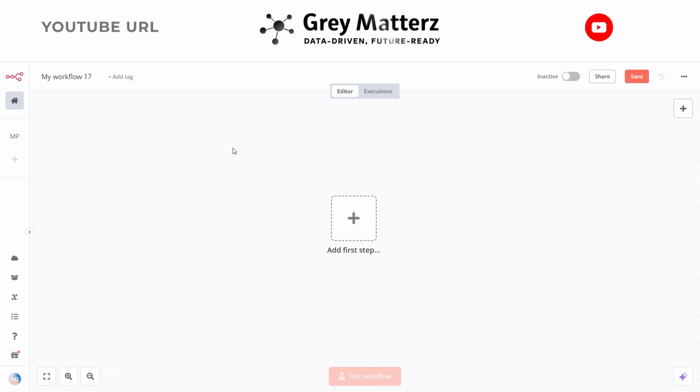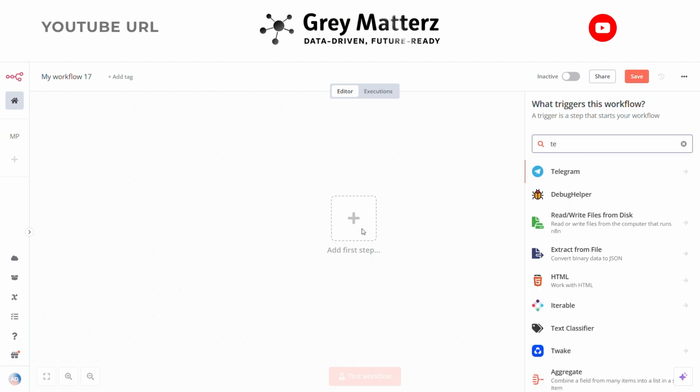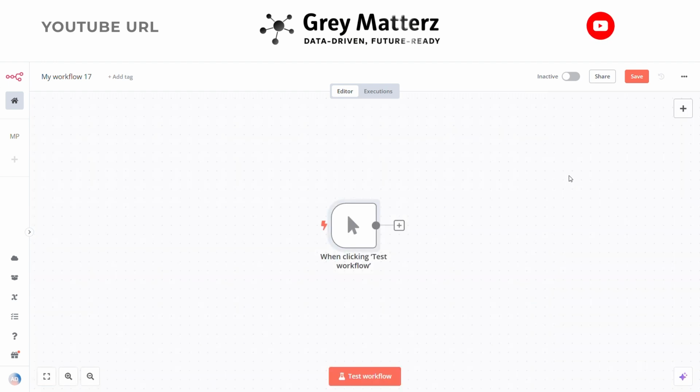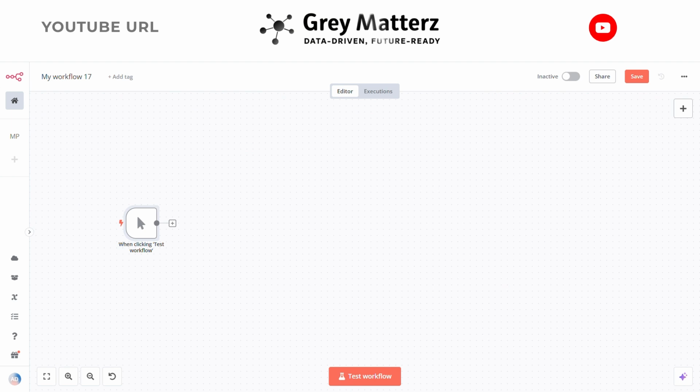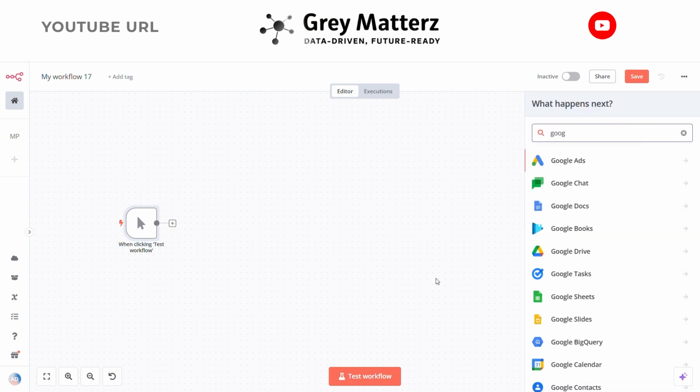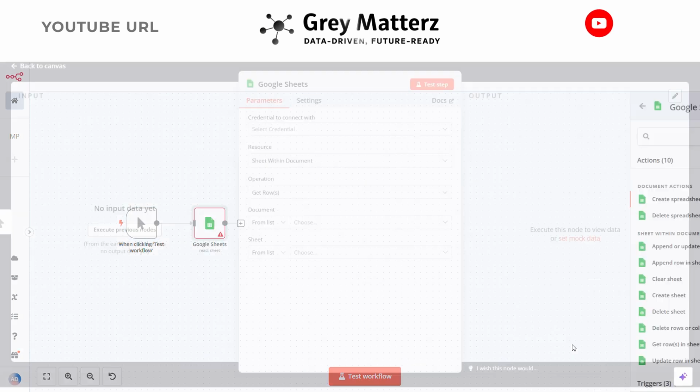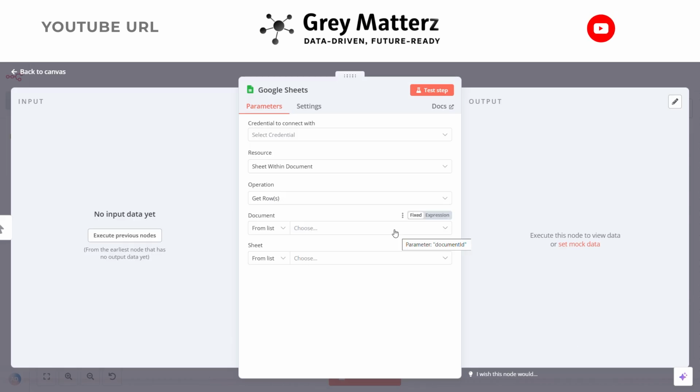Step 1 begins with a trigger for this automation. To do this, you have to add a test workflow node. It sets the entire process in motion. Now next, we connect to Google Sheets. Just add a Google Sheets Get a Row module. Here, add a Google account by clicking here.